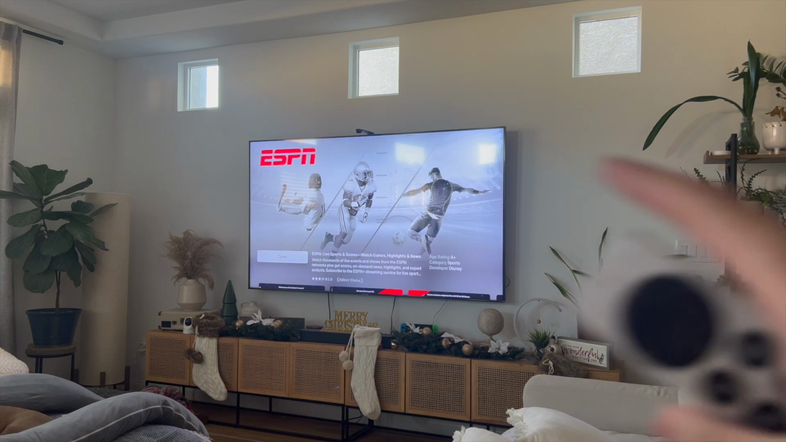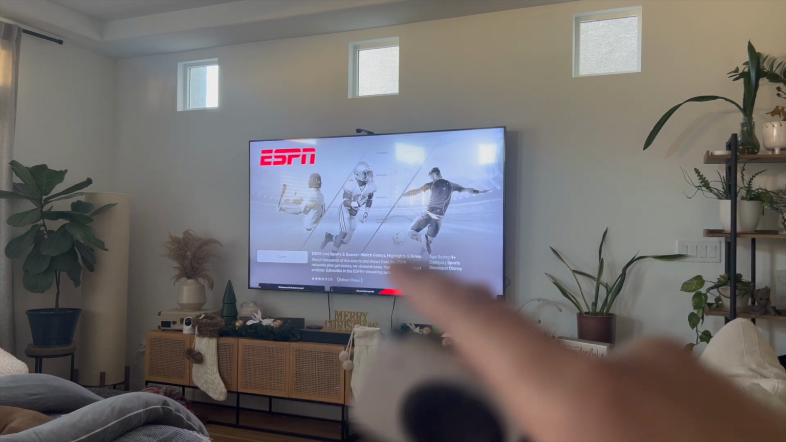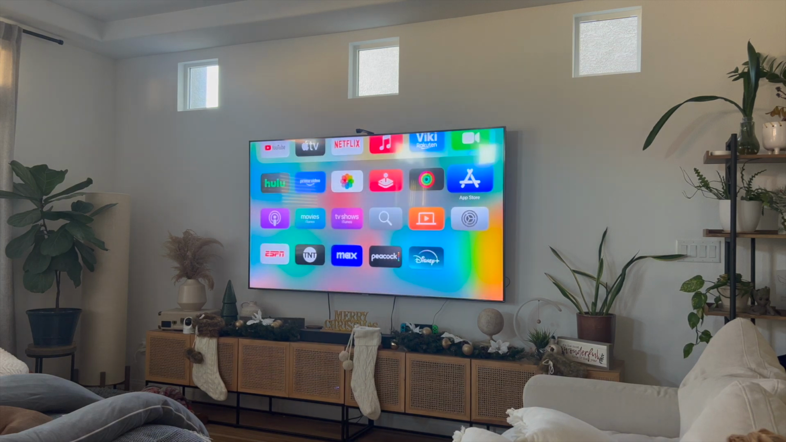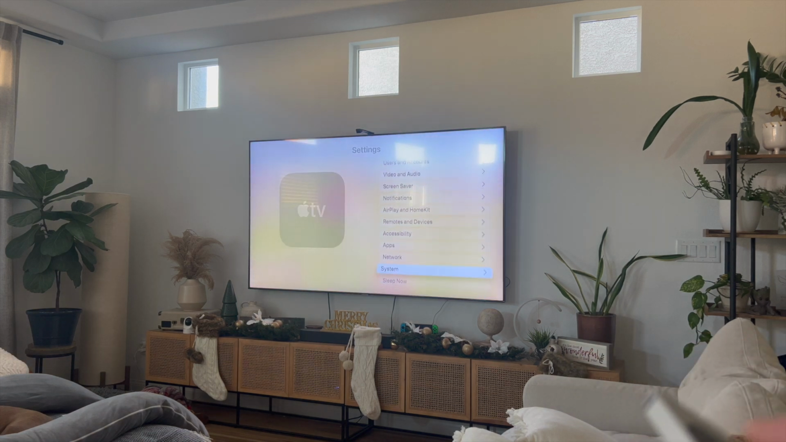And then from here, you just want to make sure that there's no update notification appearing when you see the button there. The other thing you can do is make sure that your Apple TV is up to date with the latest version. So go ahead and click on settings, and then from here, click on system. Afterwards, click on software updates, and just make sure that your Apple TV is updated to the latest version.